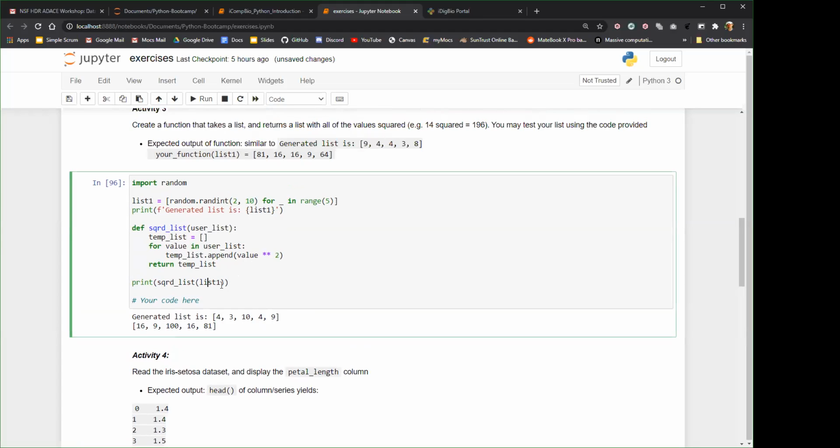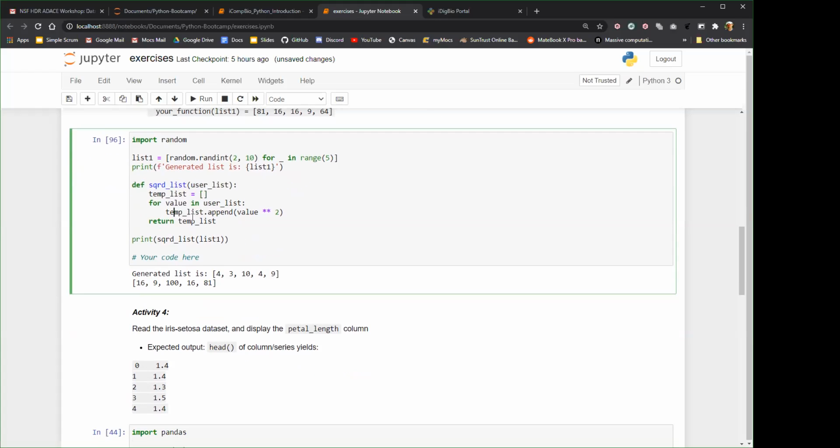So for people who have trouble trying to follow, in squared list, list one, the thing we pass into the function, becomes user list in the function, becomes an implicit parameter. Taking user list, which is list one, we create an empty list, append to the empty list values within the user list, but squared. So we're squaring the values and then appending them to this temporary list. Then lastly, we return the temporary list.